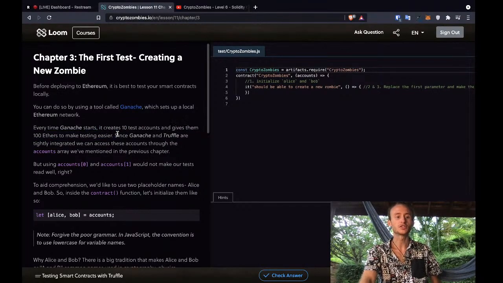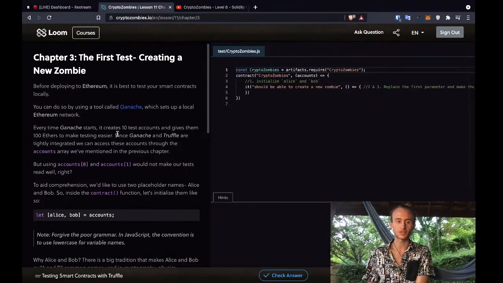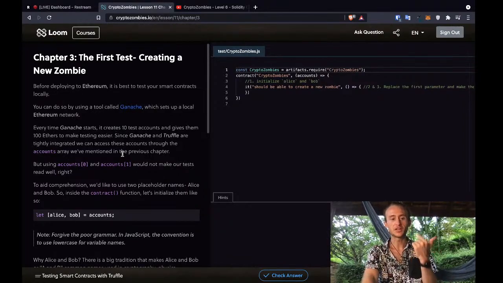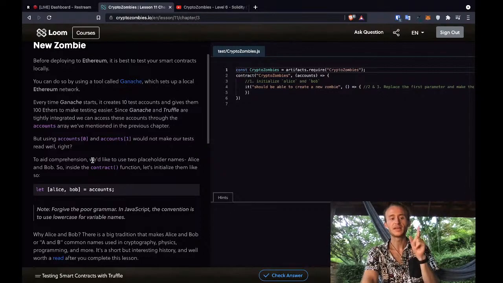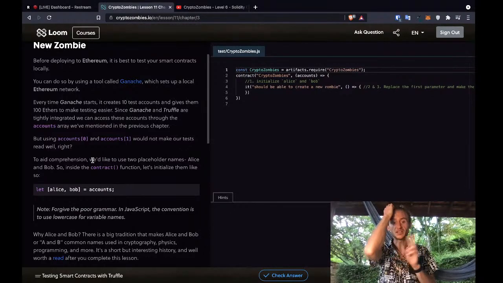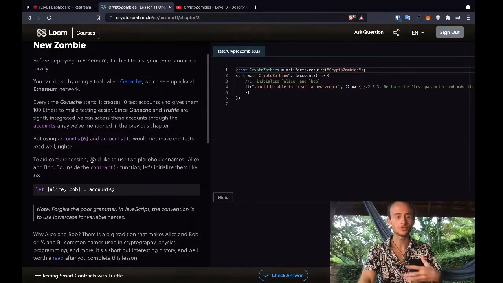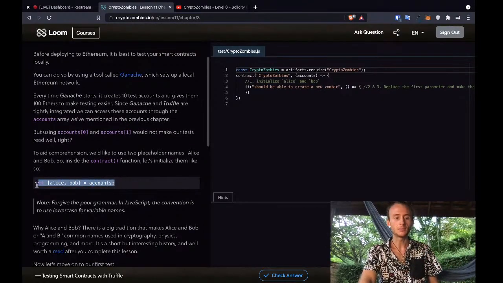Since Ganache and Truffle are tightly integrated, we can access these accounts through the accounts array we've mentioned in the previous chapter. But using accounts 0 and accounts 1 would not make our tests read well, right? To aid comprehension, we'd like to use two placeholder names, Alice and Bob. So inside the contract function, let's initialize them. So let Alice and Bob equal accounts.